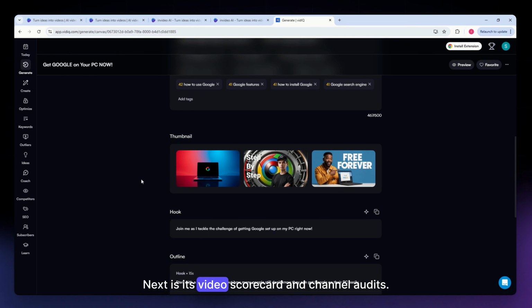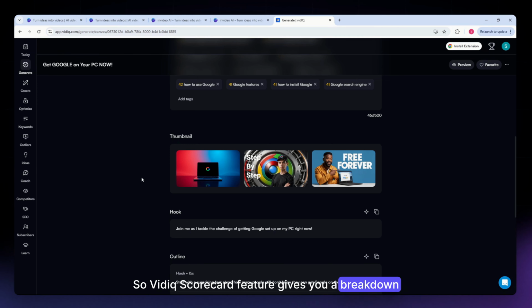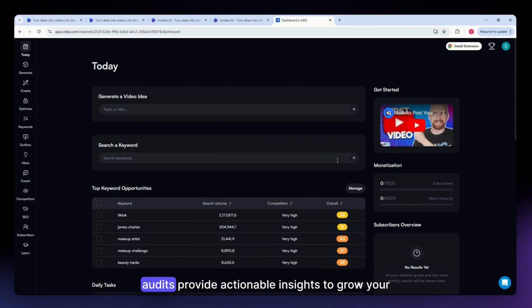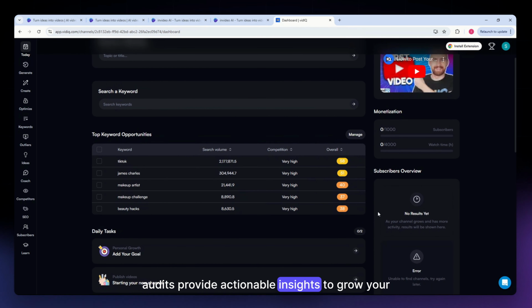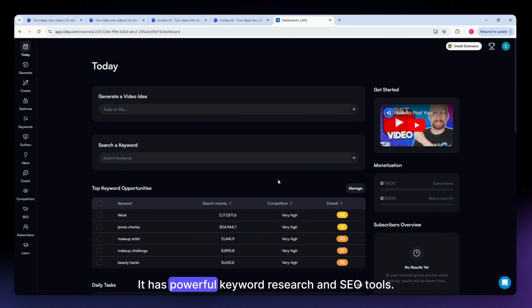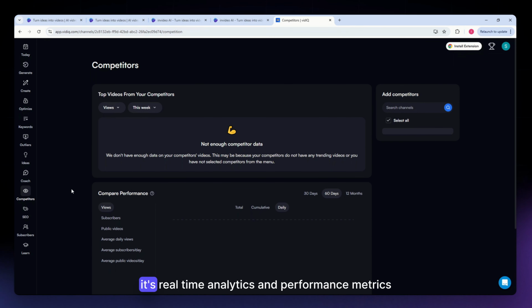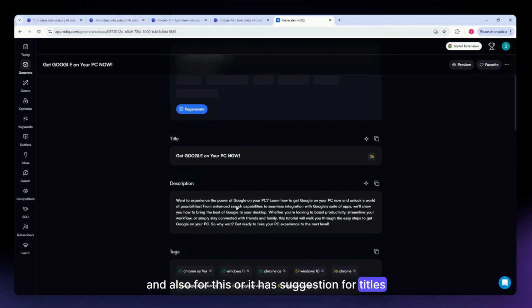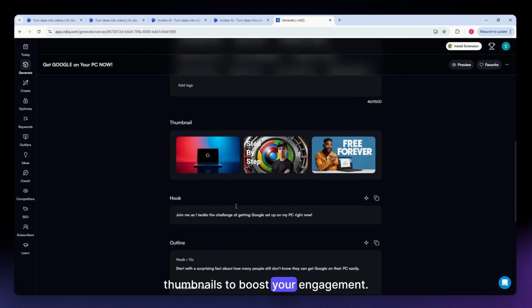Next is its video scorecard and channel audits. The VidIQ scorecard feature gives you a breakdown of each video's performance metrics, while channel audits provide actionable insights to grow your channel. Now for the pros of VidIQ, it has powerful keyword research and SEO tools, competitor tracking and trending topic insights, real-time analytics and performance metrics, and also suggestions for titles and thumbnails to boost your engagement.